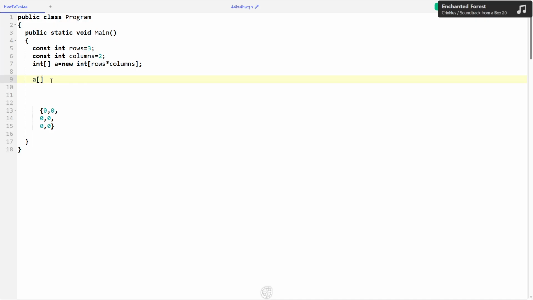So row, so int r equals 1, and int c equals 0. So I want row number 1, column 0. So I want this value. Well, I multiply the elements per row times the row I want, and then I add my column to that.